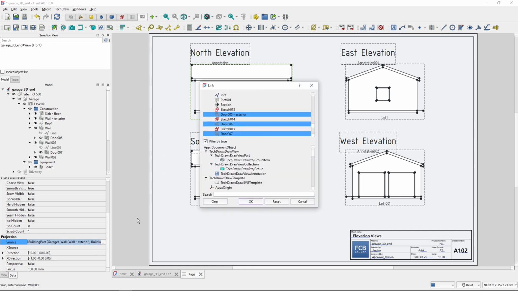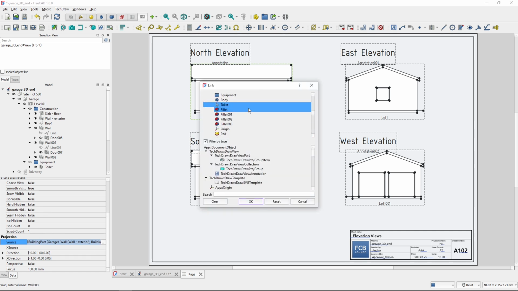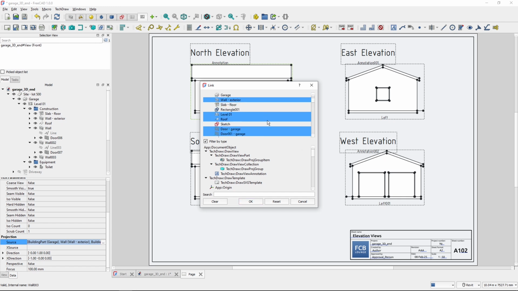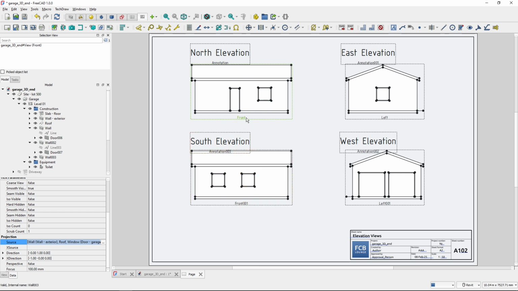So I will click here again, and I will remove the garage object and also the level object, and I will hit OK, and it's still visible here because I have to redraw the view. Now hopefully the slab should not be there. You can see that it was taken away.